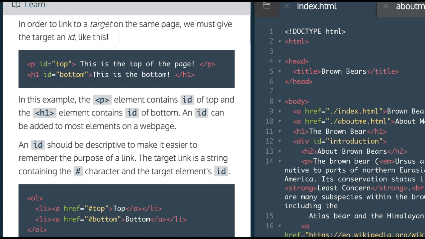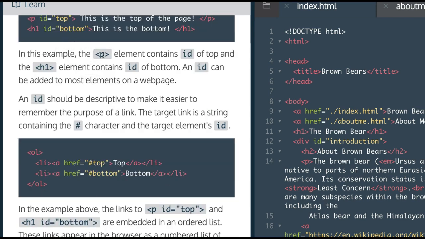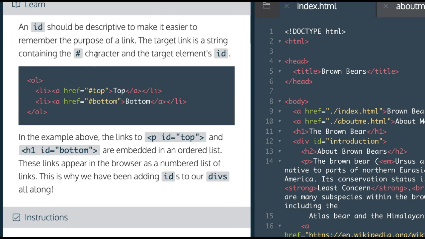In order to link to a target on the same page, we must give the target an ID like this. So we have a paragraph tag with an ID of top. This is the top of the page. Then we have an H1 with an ID of bottom. Says this is the bottom of the page. In this example, the paragraph element contains an ID of top and the H1 element contains an ID of bottom. An ID can be added to most elements on a web page. An ID should be descriptive to make it easier to remember the purpose of a link.